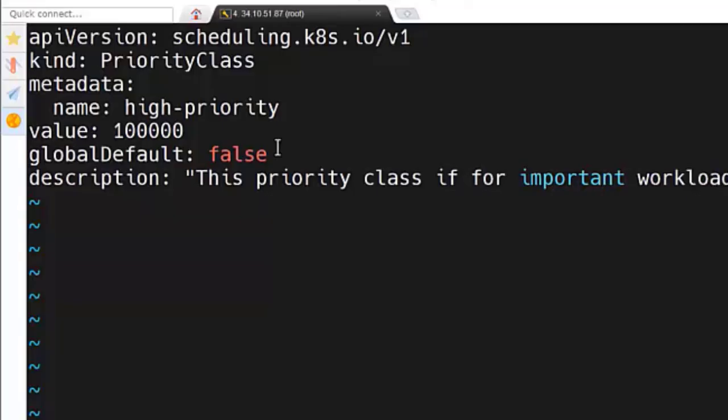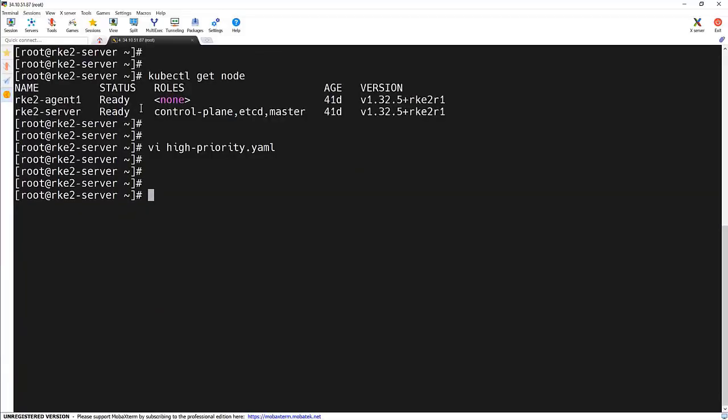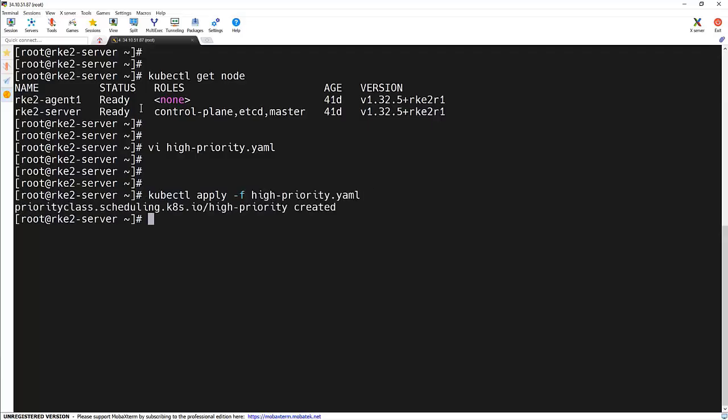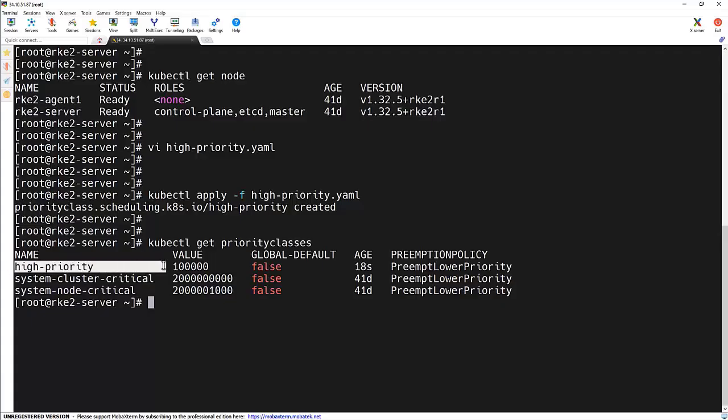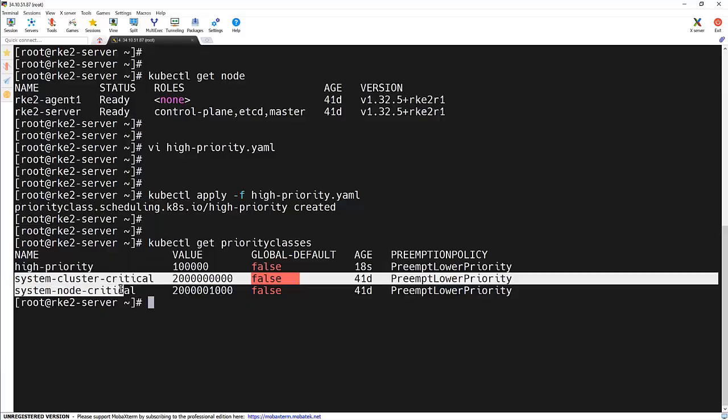Now let's save and exit, and let's apply this manifest file: kubectl apply -f high-priority.yml. The priority class got created. Let's check it: kubectl get priorityclasses, and we can see the high-priority class got created, and we can see there are two other priority classes there, which are created by default by the Kubernetes cluster.